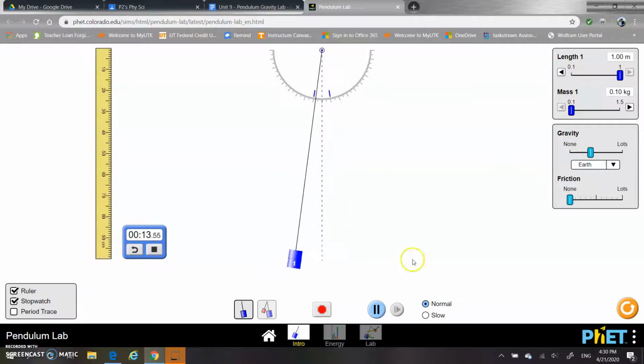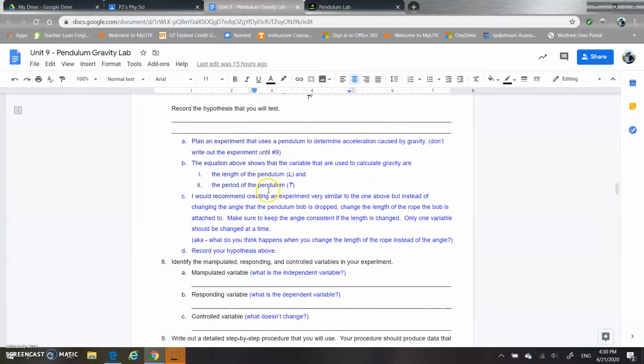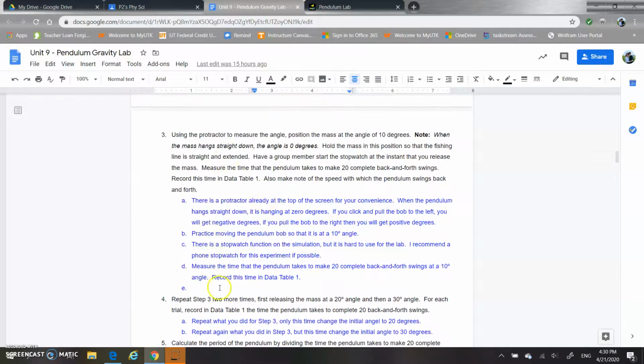And so then I would count back and forth 20 times that this swings and however long that takes. So we're going to stop and pretend that it takes that long. So now I have 19.91. Well, because I started at the 10-second mark, I need to subtract 10 seconds from this. So if you want to use the stopwatch function on here, you are more than welcome to. Just make sure you subtract the initial time that you release it. That is a perfectly viable option. And then however long that took, that is what you are going to put for your 20 swings. And then that takes you through everything on part 3.